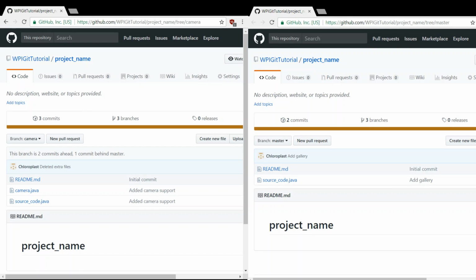I have a new branch called camera shown on the left. Master is shown on the right. Camera has a new file, camera.java. Sourcecode.java has also been modified from the version in master. The README has been left the same.